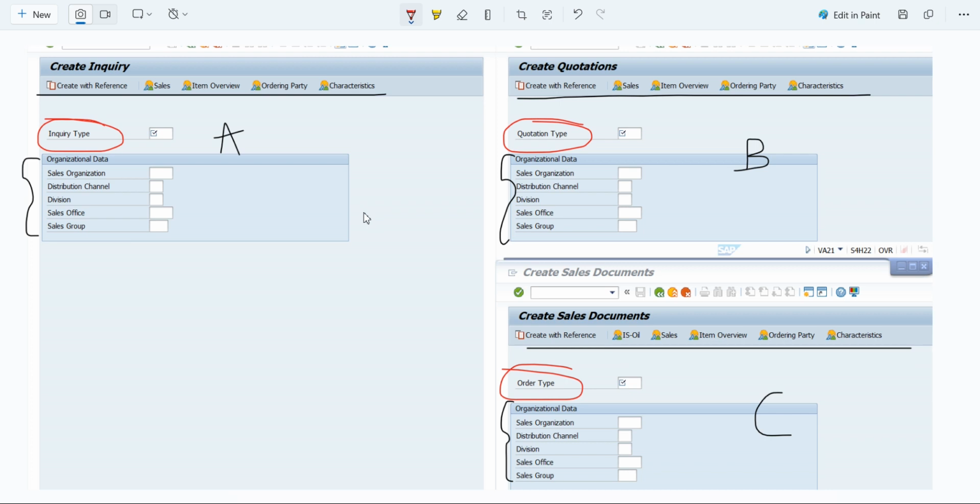Even inside the screen, if you go, you will see almost similar screens. With that only we are going to go ahead. Then only you can have a connection between these. You can connect this inquiry to a quotation. And once the quotation is finalized, from quotation to order also you can connect.